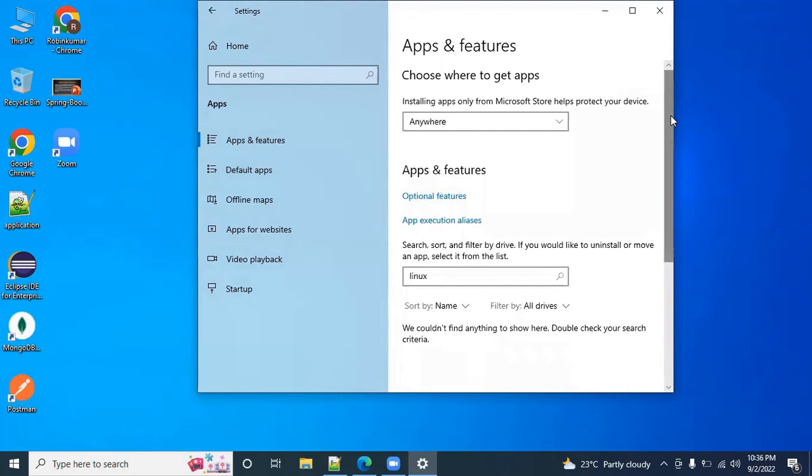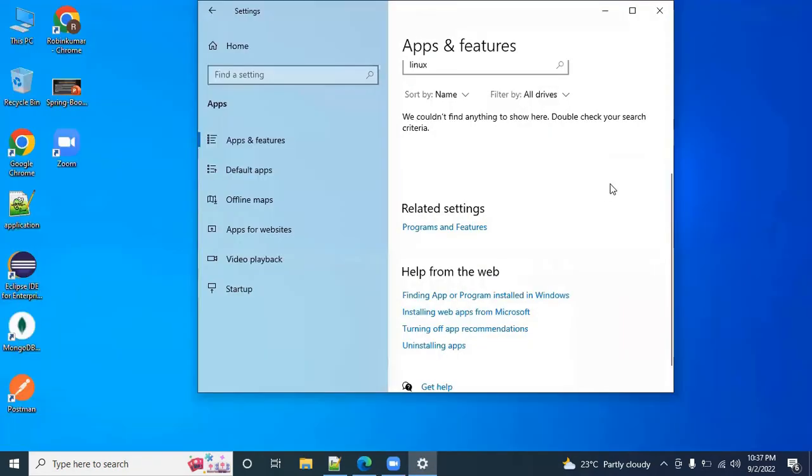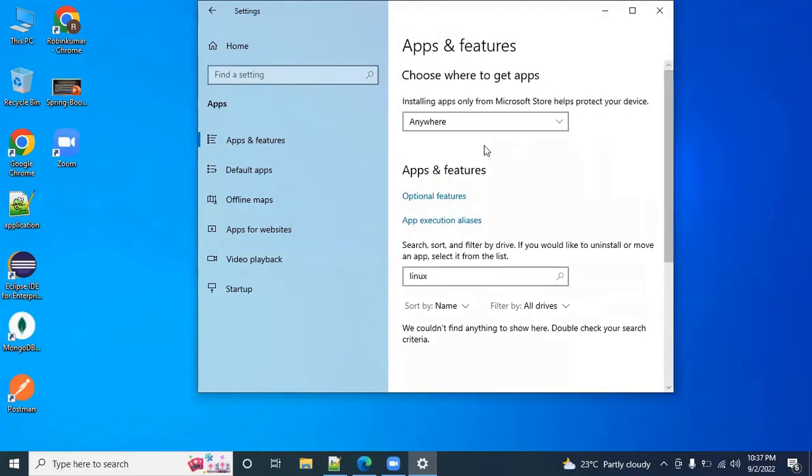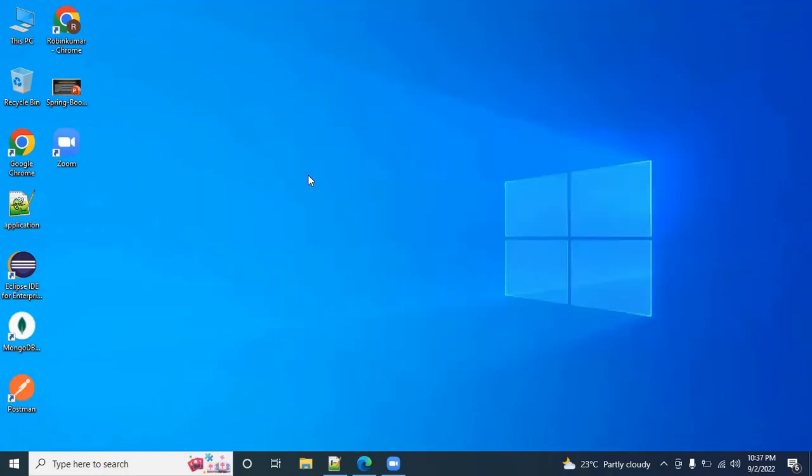Okay, so it is all done. Now you have uninstalled WSL2 as well as Linux, so you are good to go. You can restart your system and then we'll see how to install DockerHub, Prometheus, and then WSL2 as well as Linux.